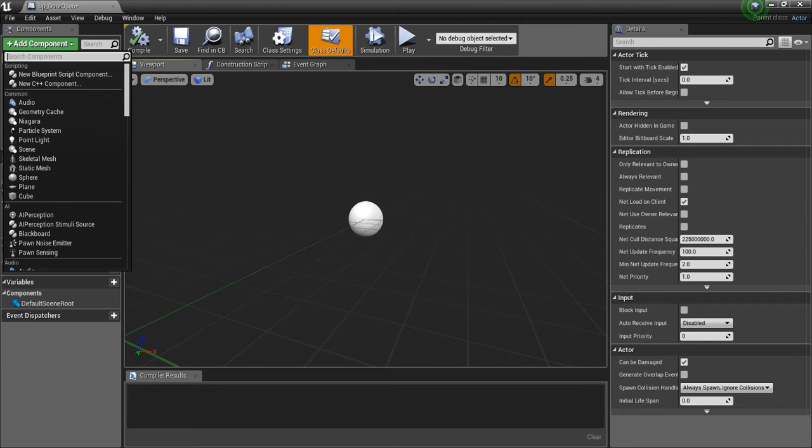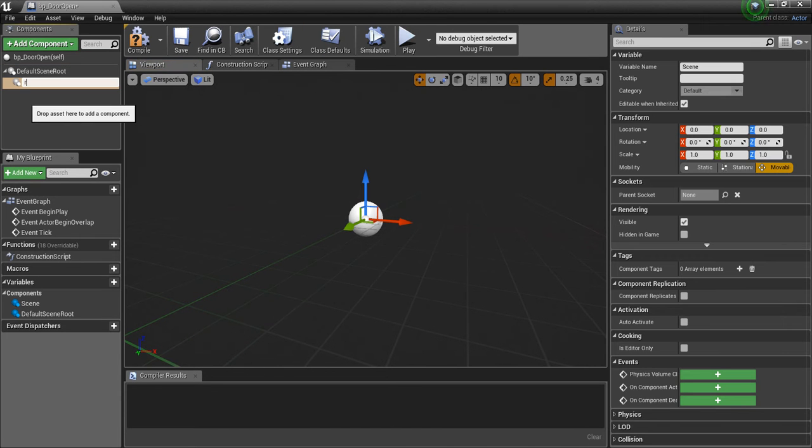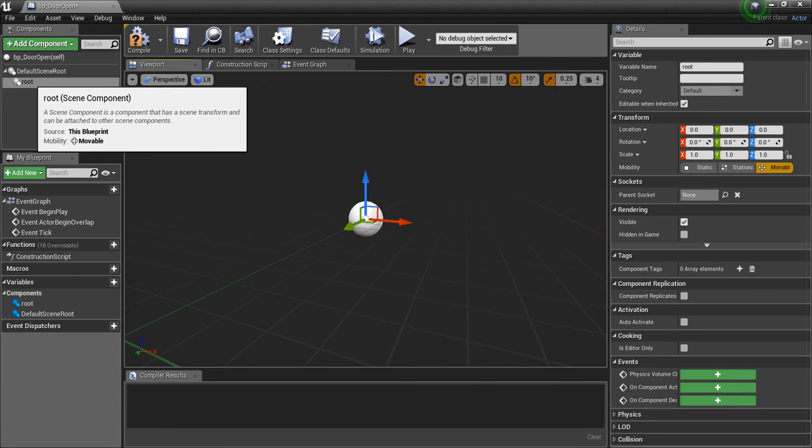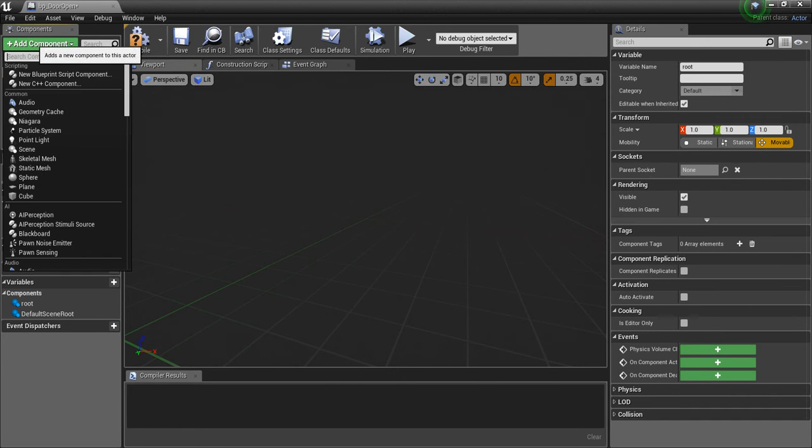We need to make a new item called scene. So you just type up here, add component, and you just call this root. There's a ball in the middle. When I drag this root on top of this, it goes away. That's the only reason we do that.